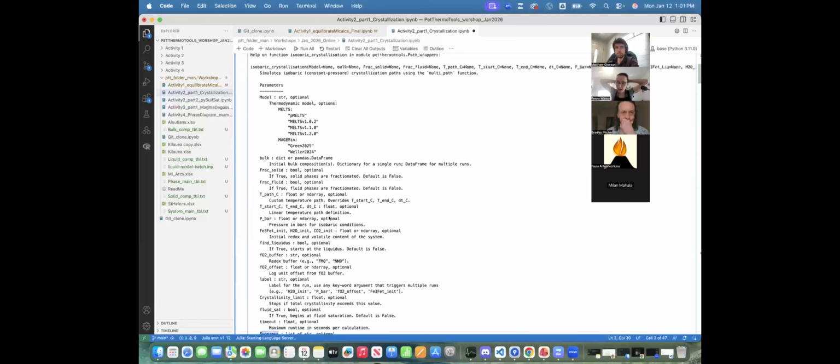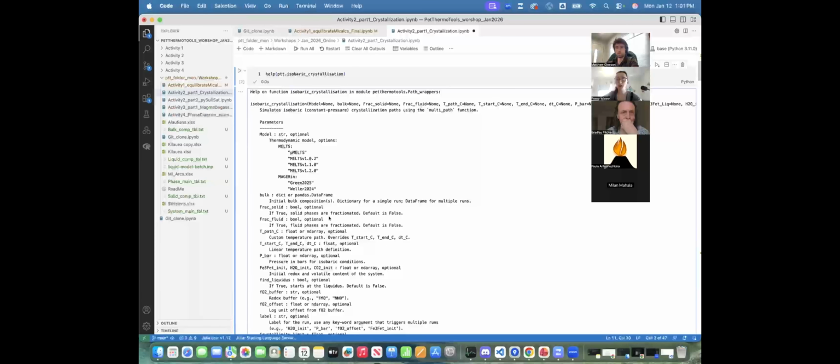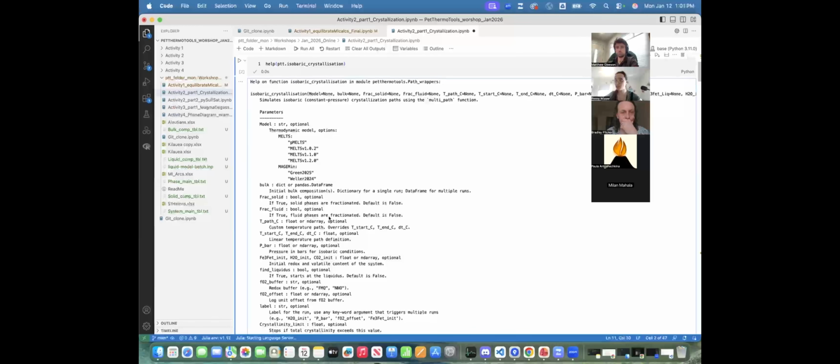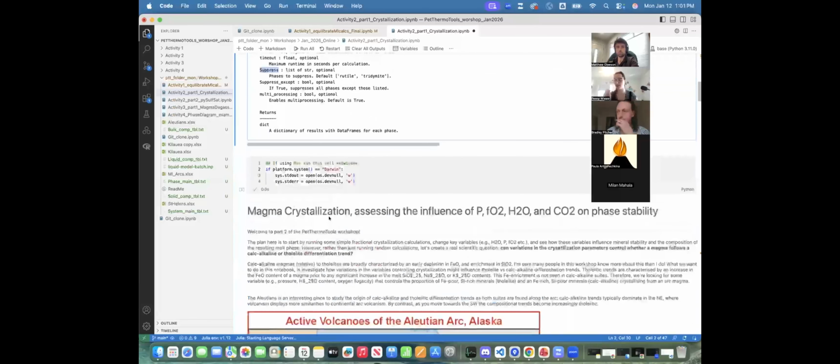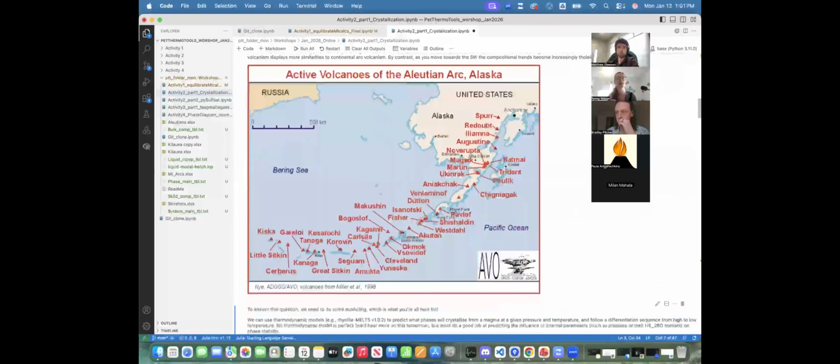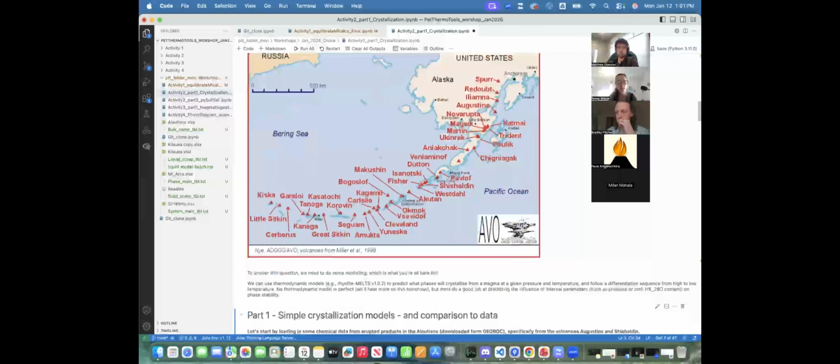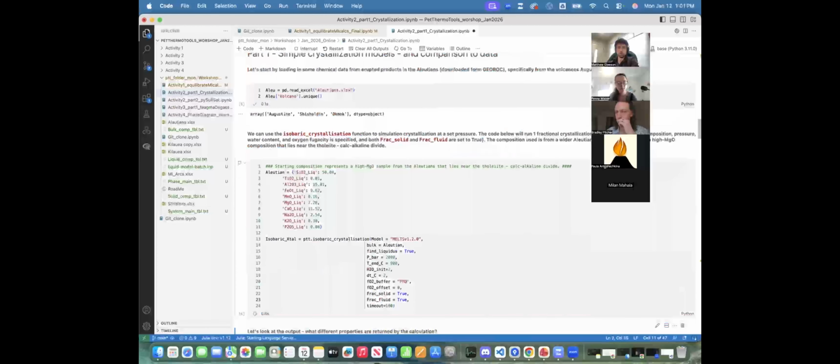And Matt, a way that Mac users could easily deal with this is to just open up a new notebook and load PetThermoTools into that notebook and use that as your help access for now. Yeah, that's a good notebook idea. Then you can just call help for all the functions until they work out how to suppress the outputs properly.